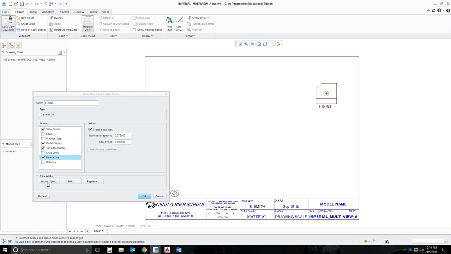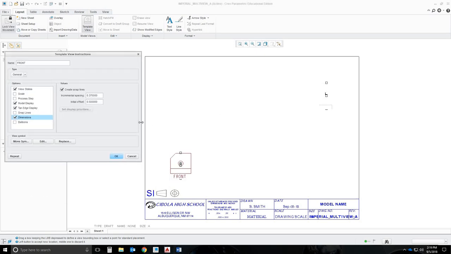And now when I hit move view, it should automatically move and snap to the grid that we enabled in the background. I'm going to just drop it there. So it should snap there. I'm now going to repeat this to add the other views.